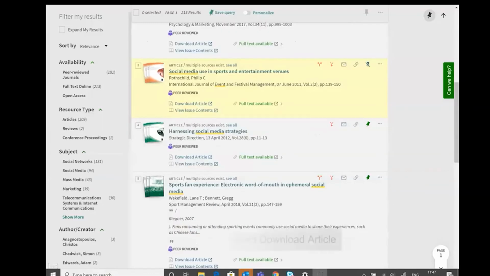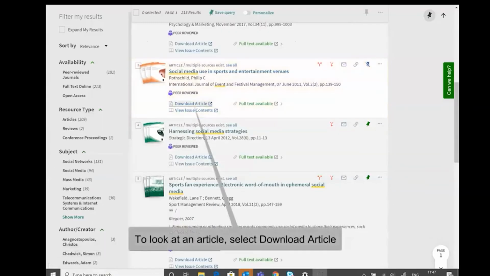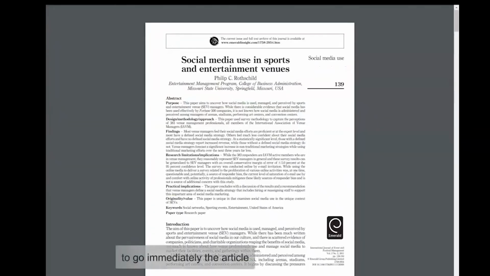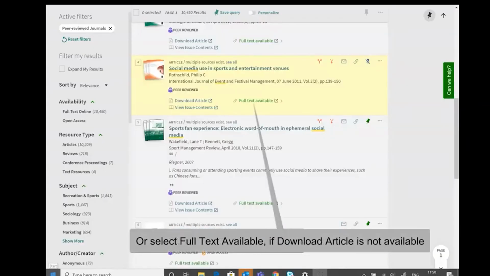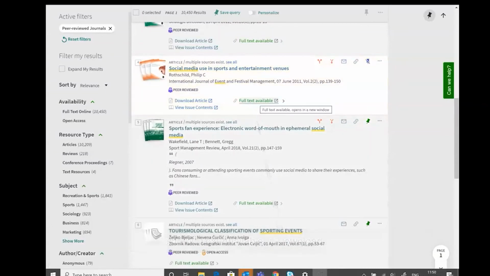To look at an article, select Download Article to go immediately to the article. Or select Full Text Available if Download Article is not available. And select a link to the journal article homepage.